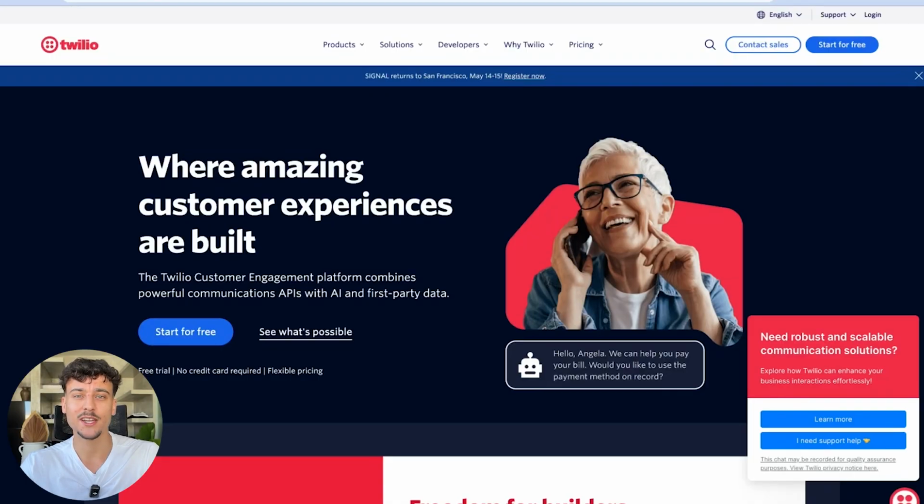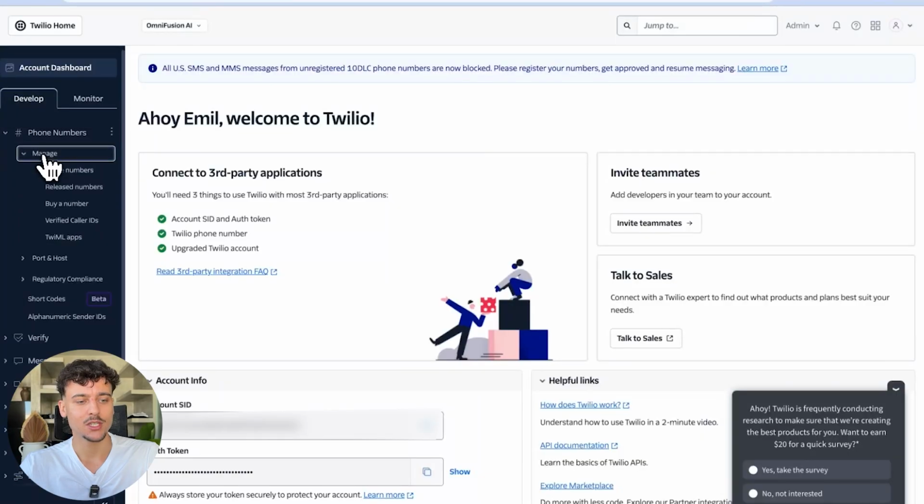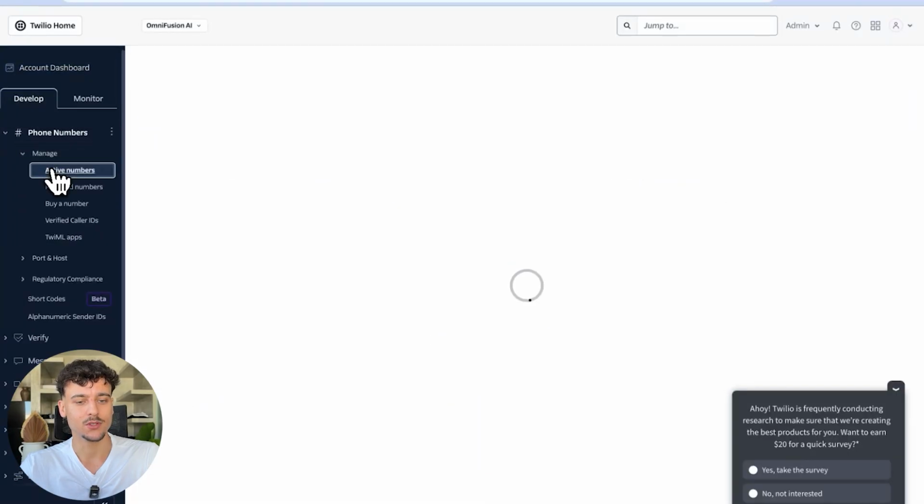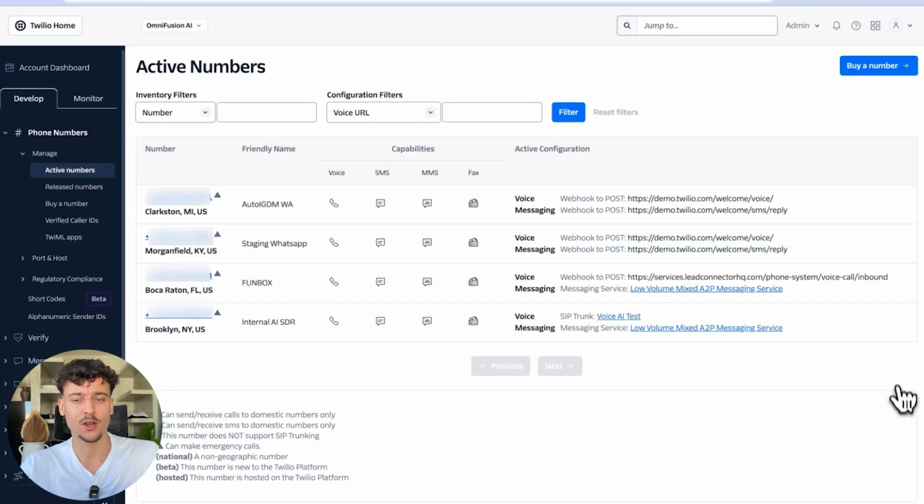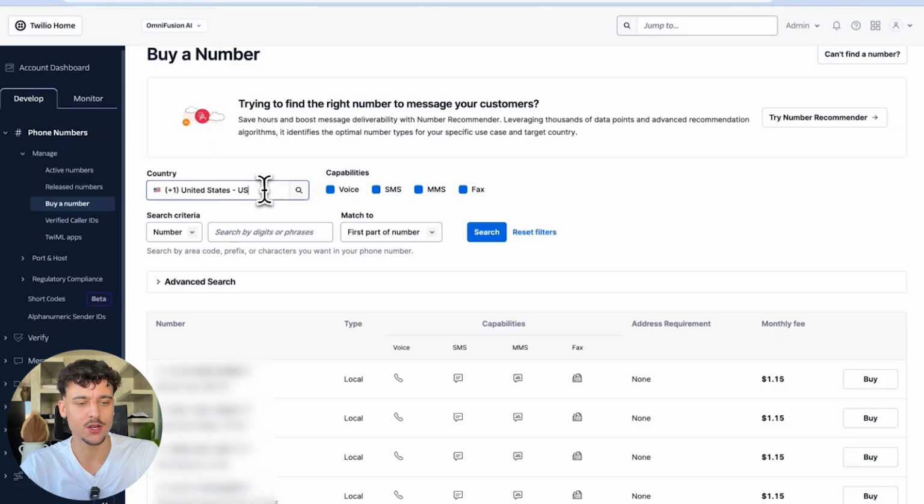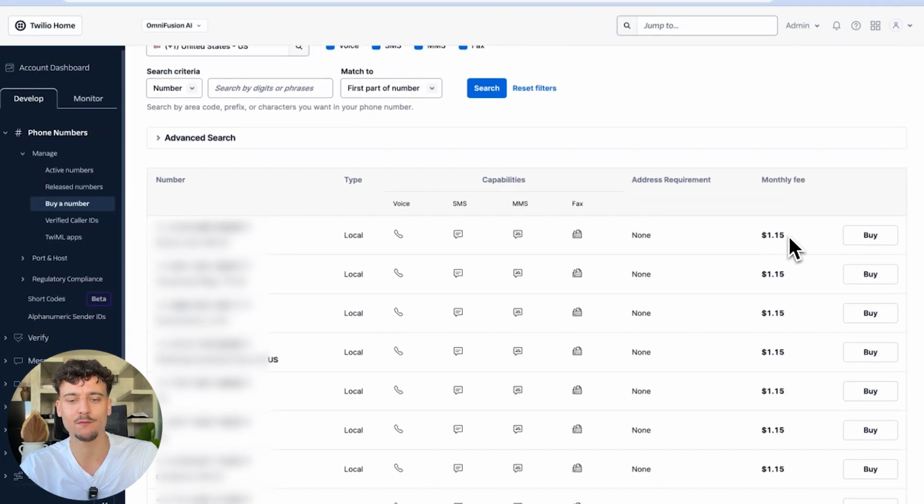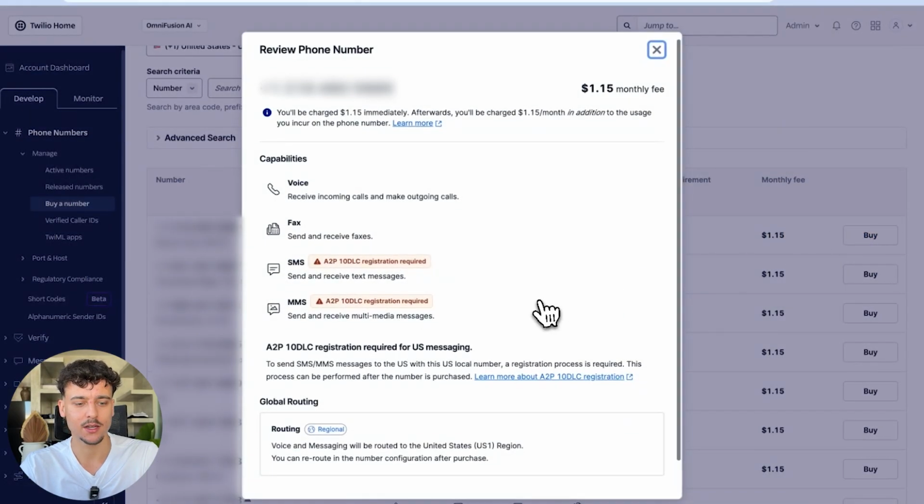Now, first things first, we're going to need to get the number that we're going to be using on Twilio. For this, we're going to sign into Twilio and we're going to see this page right here. From here, you're going to navigate to phone numbers, click on manage, and click on active numbers. Here, you're going to be able to see all of your current phone numbers, and in the top right, you're going to have an option to buy a number. Once we click on buy a number, we can select a number right here. You can change the country if needed. In this case, we're going to go for a US number, which you can buy for only $1.15 a month. I'm going to select the first one right here and click on buy.